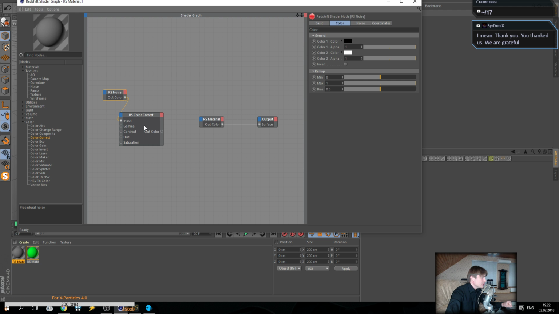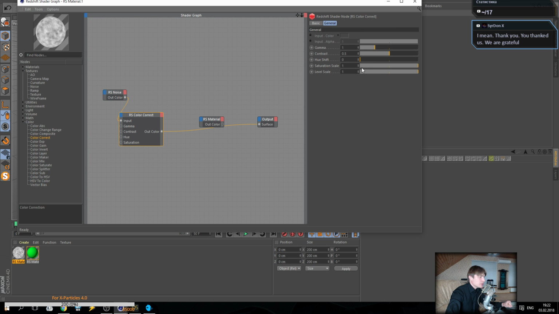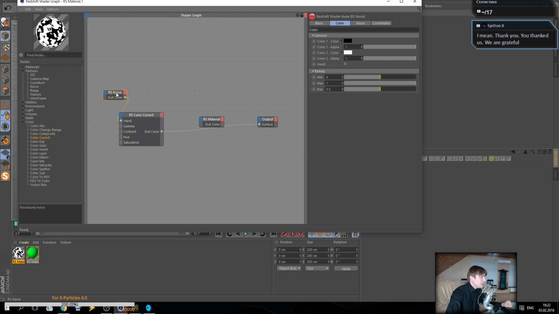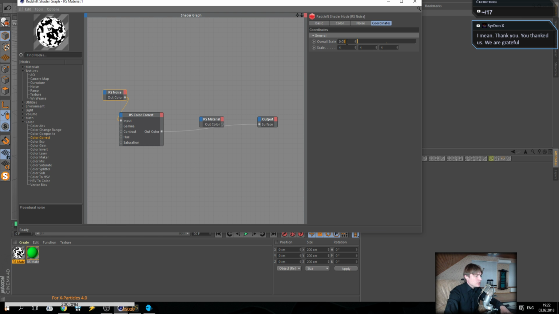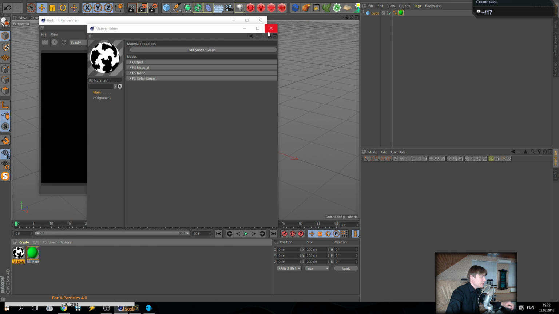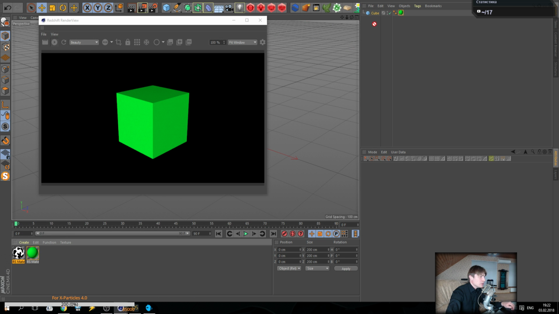So, color correct. I just take this noise. Inside color correct, I will use contrast like this, and maybe size, maybe 0.1, 0.5, more size, like this. So I have one more material, and I also apply this to the cube.